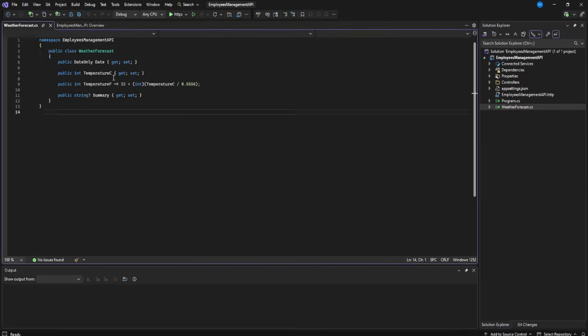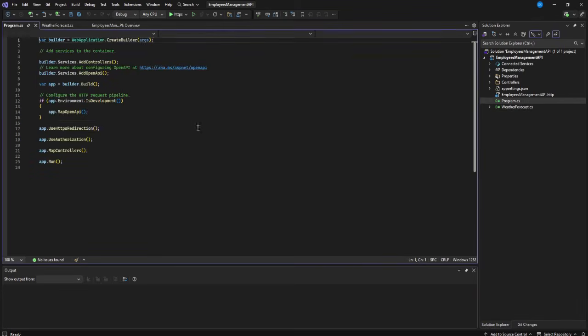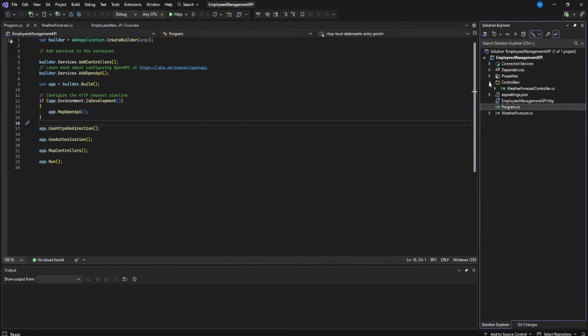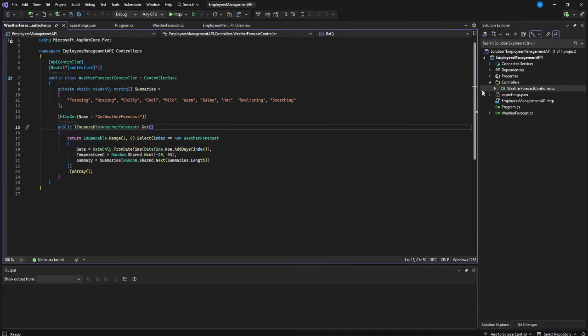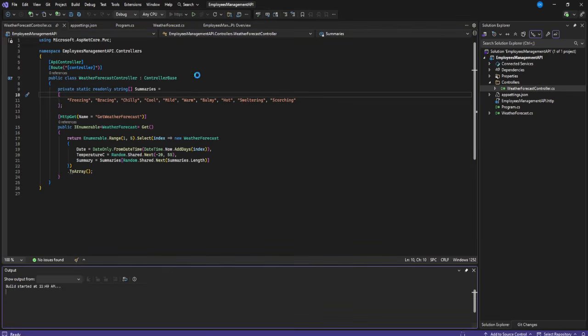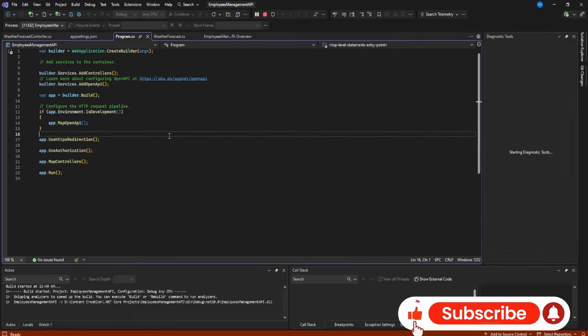Here we have our weather forecast model. We have the date, temperature, and also summary. We have my Program.cs, and we have appsettings, where we are going to put all our settings and even the connection to the database. Then we have our weather forecast controller. If we launch this app, we should be able to get certain endpoints. But remember, when you check Program.cs, we are actually using OpenAPI.